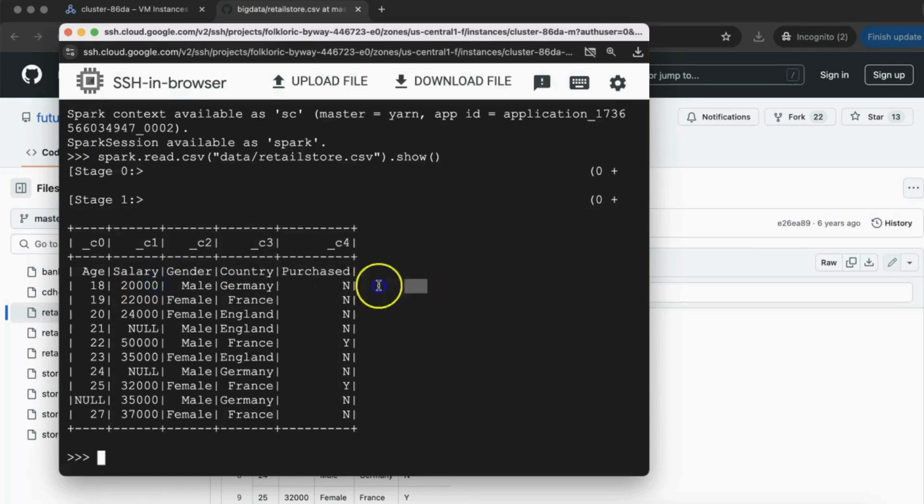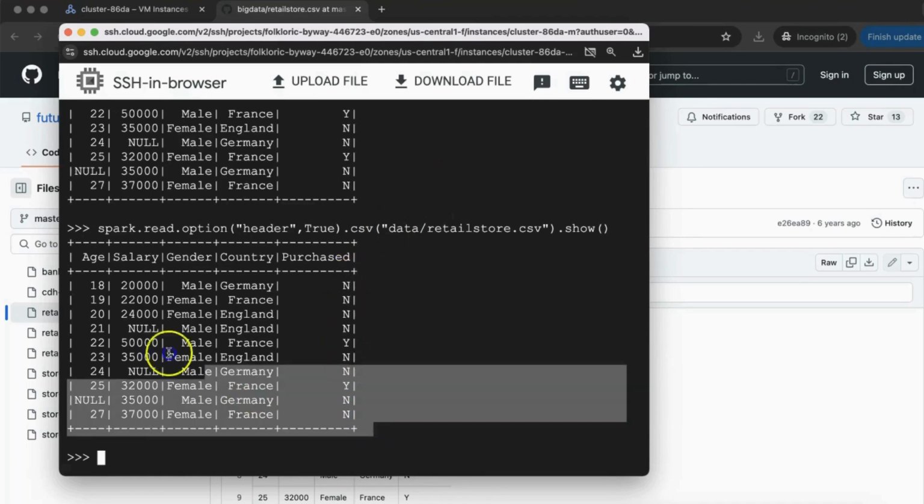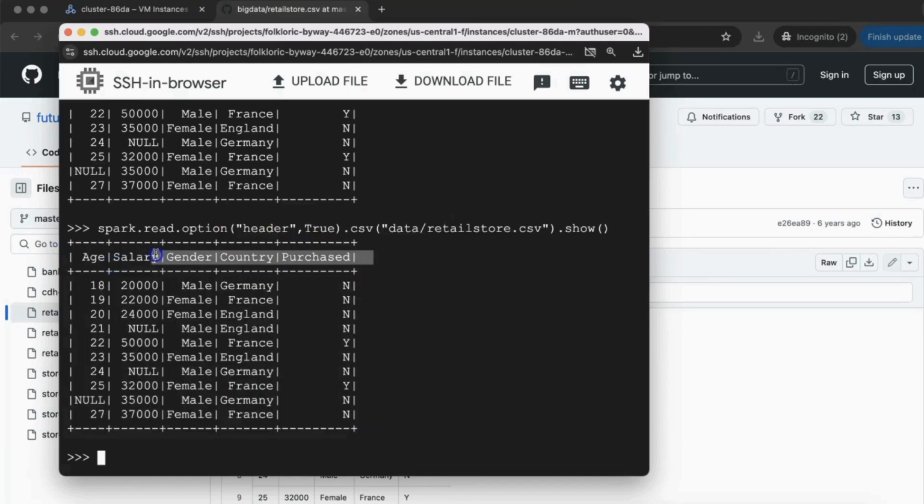We did not specify that the file already had a header, so it considered the header as the first row. Now to specify that the file has a header, we can say read.option header true, and then read the CSV file and display it. Now we can see that it's able to recognize the header and display the data. This is how we can get started with PySpark programming on a Dataproc cluster using its PySpark shell.